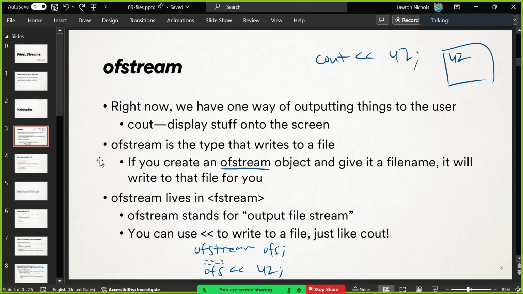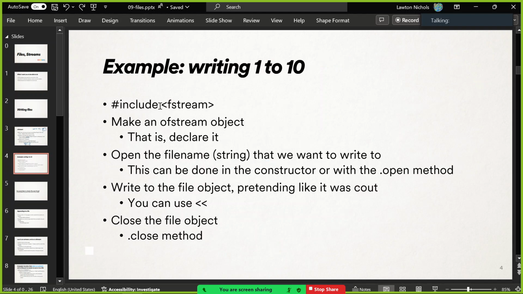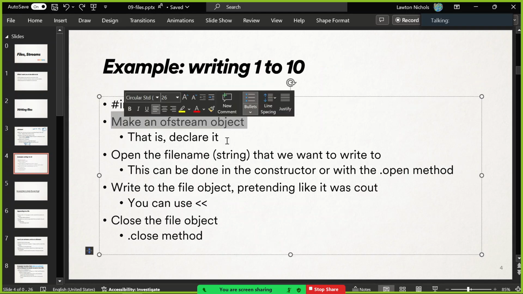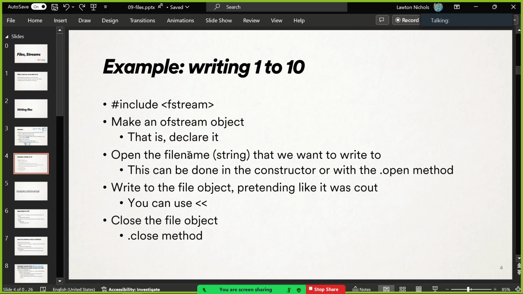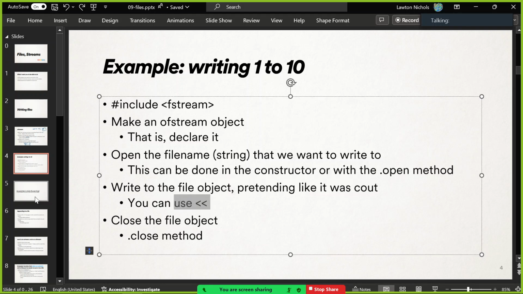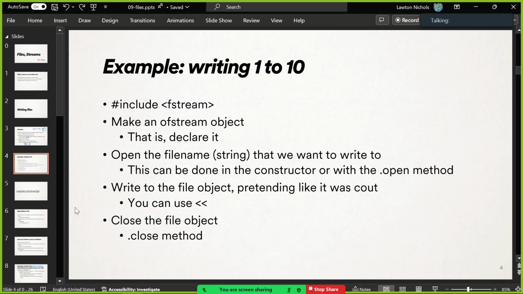So that's going to be the setup. So you're going to include FStream, make an OFStream object. That means you declare it. And then we're going to open the file. Give it a name. You just pass along a string that you want, and that's the file it's going to create and write to, if it doesn't already exist. And then we're going to write using a cout style operator. And then we always want to remember to close our files the second we're done using them, so that they can be accessible to other programs.